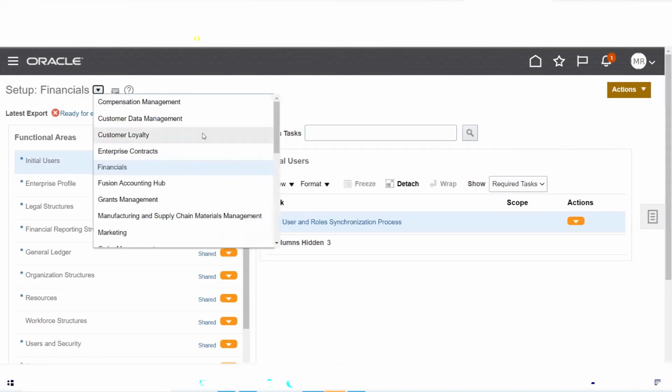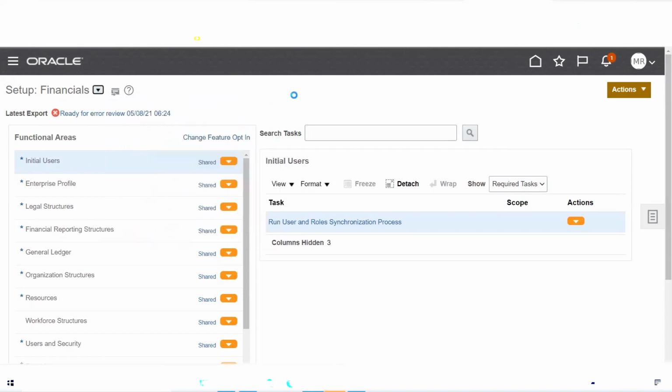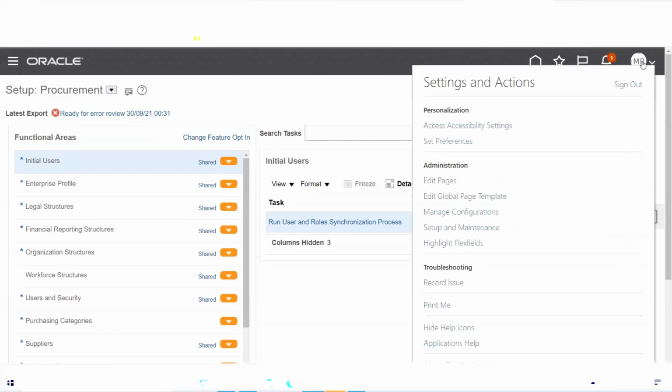If you want to do procurement related setups, you can select procurement here. You can do the procurement setups from here. How to do the setups, we'll start working on that very soon. For now, just for information: this user got access to application implementation consultant. If a user has that role, the user will be able to connect to FSM.